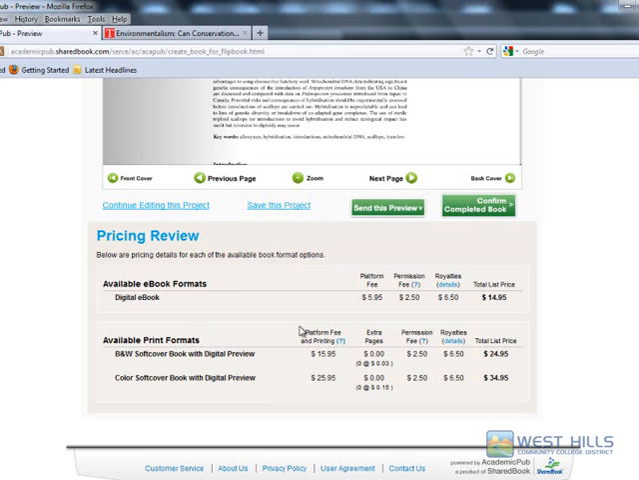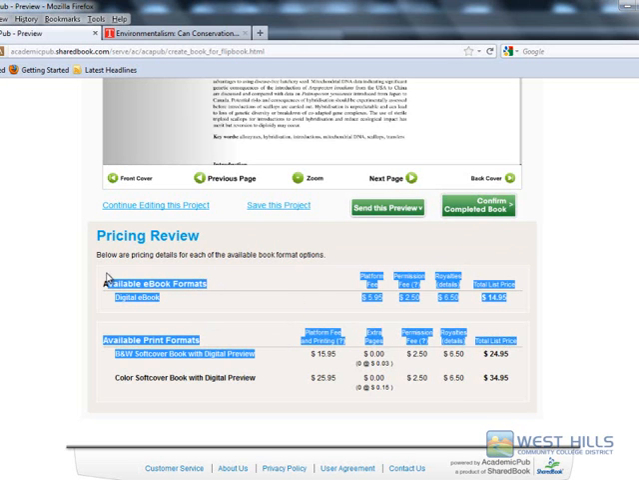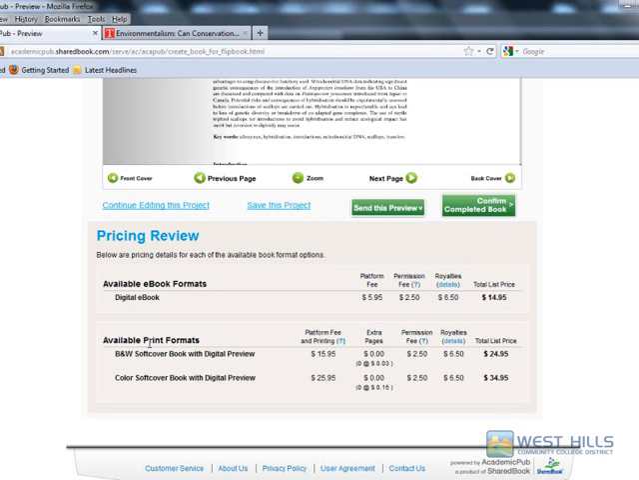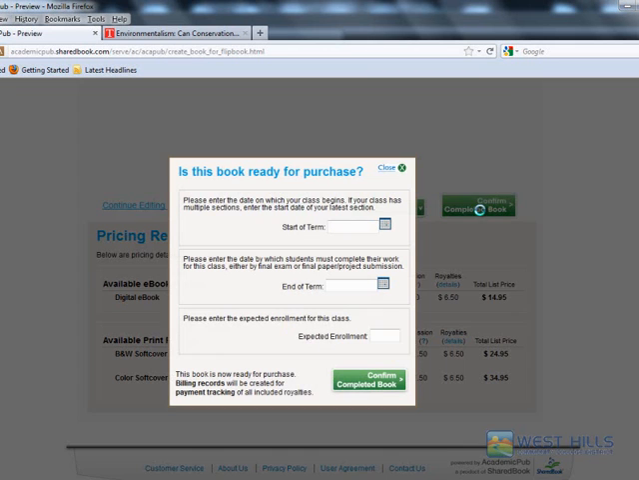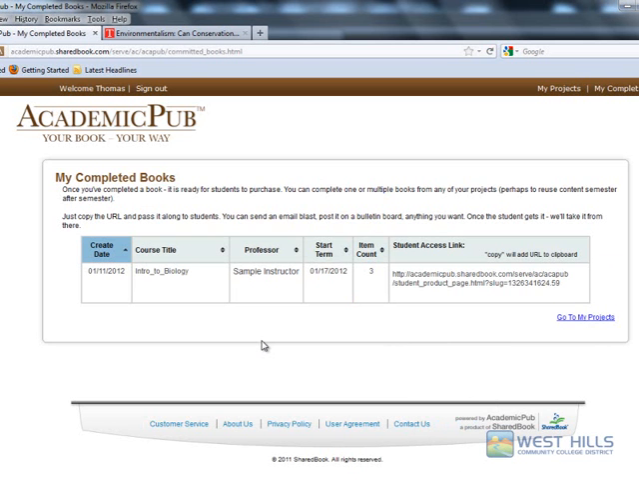You can notice down here on the bottom that there's the different prices for the ebook and the two different print formats. There's a basic black and white and a color. The black and white takes a couple of days to ship. The total price at this point is $24.95, and the color version of the book is actually a little bit more. It's $10 more, and it takes a few more days to process. So just for demonstration purposes, I'm going to assume that I'm done, and I'm going to confirm the second.